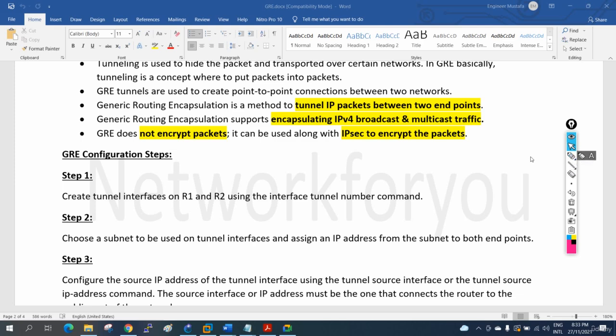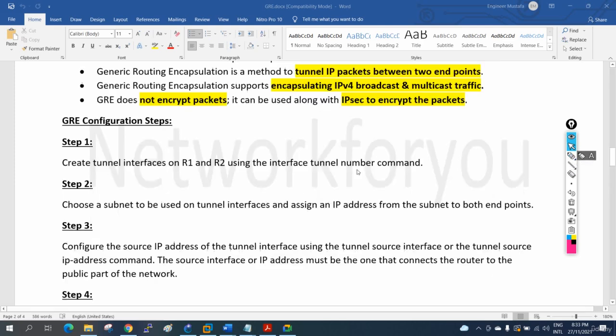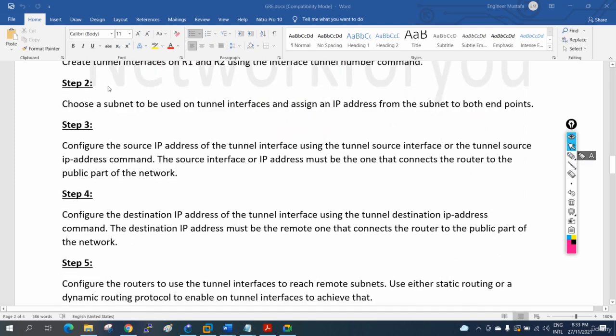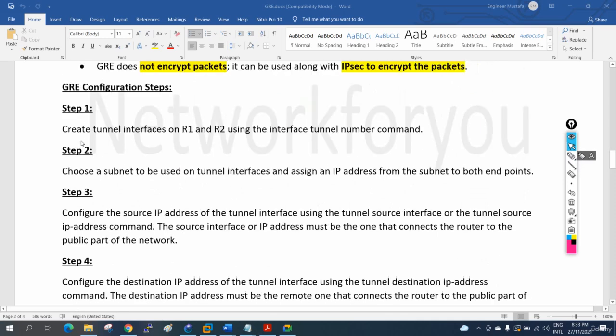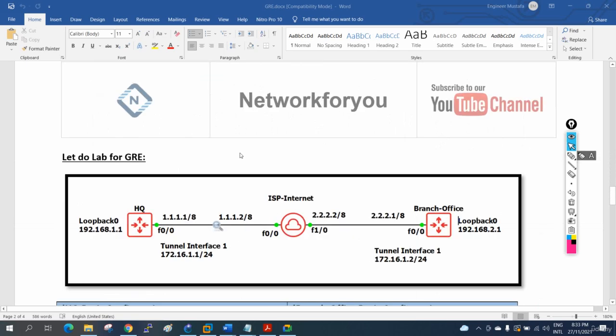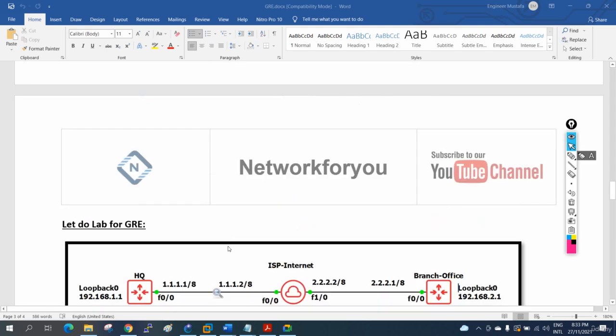So let's see what the steps are to configure GRE. We have 5 steps to configure GRE. First step, we need to create the tunnel on R1 and R2. For example, if you have a branch office and a head office, we need to create one tunnel here and one tunnel there. The tunnel name you can give anything. For example, I give 1 here. It is not necessary for both sides to have 1 only. Here you have given 1, you can give 2 here, no issue, because this 1 or 2 is locally significant.